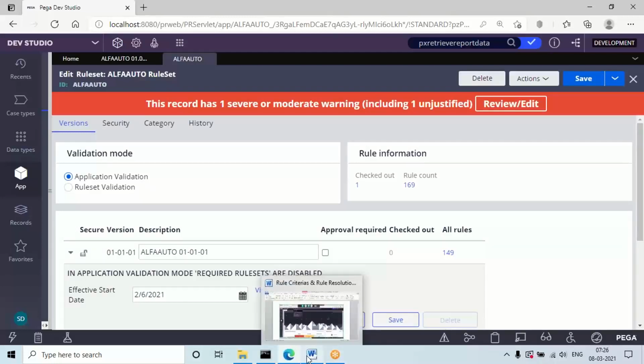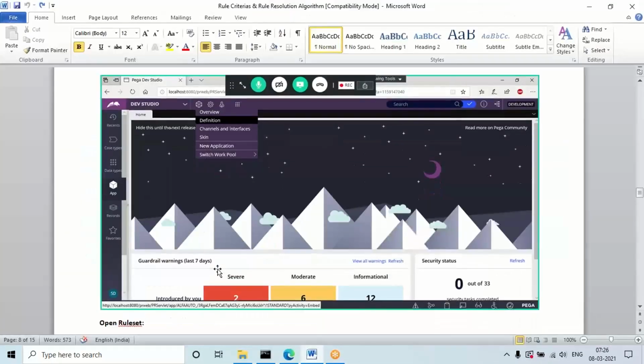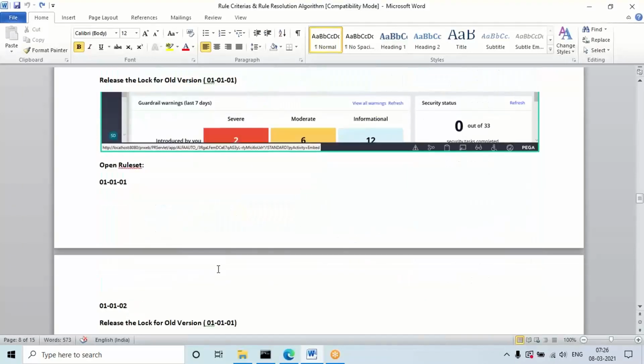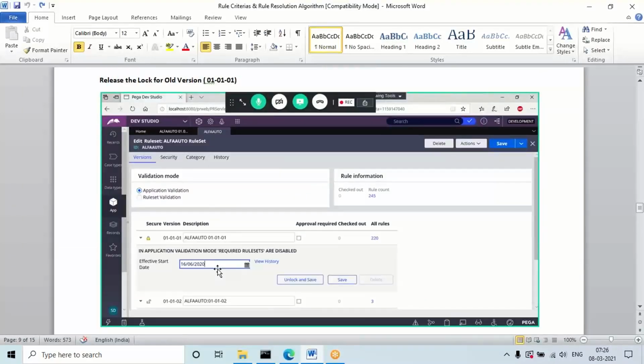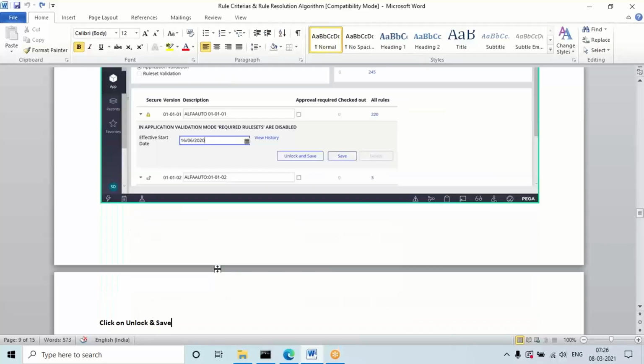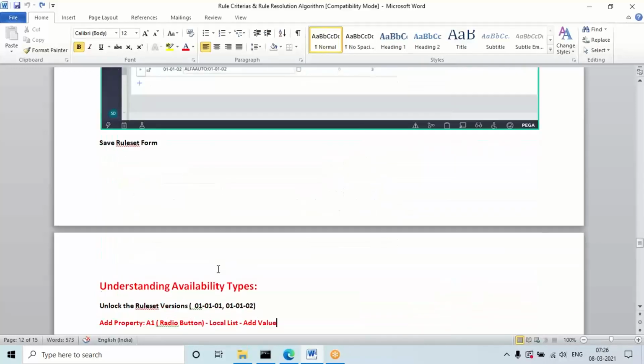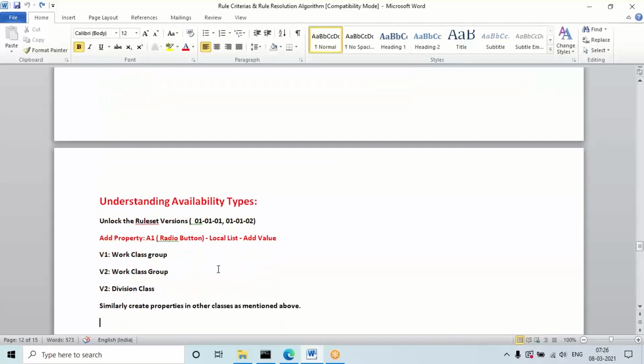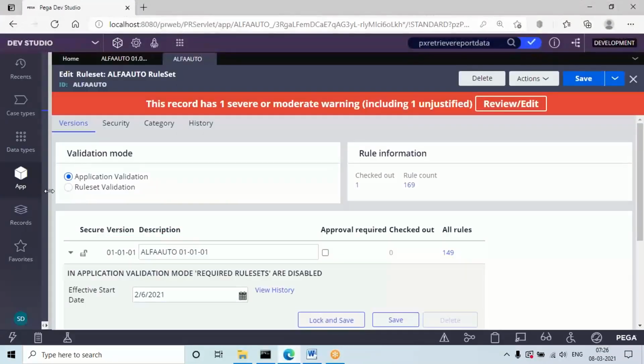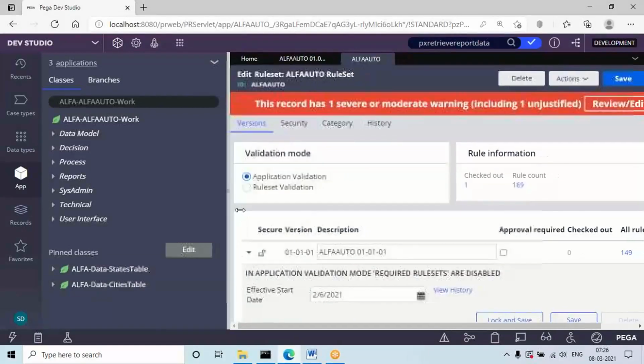So the next step is I want to create one property in different classes. First of all, open the rule set form, unlock it and save it. To understand these availability types, I'm going to create one property in the work class group version 1, version 2, and in the division class version 2. I'm creating one property; any name you can give, that's your wish.